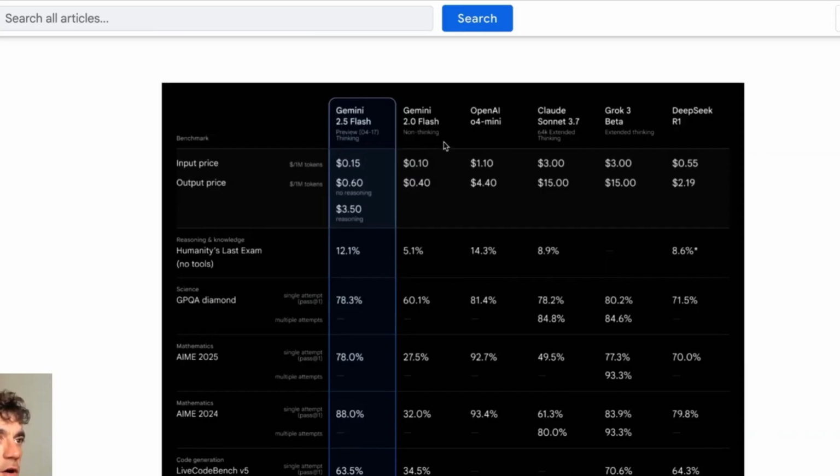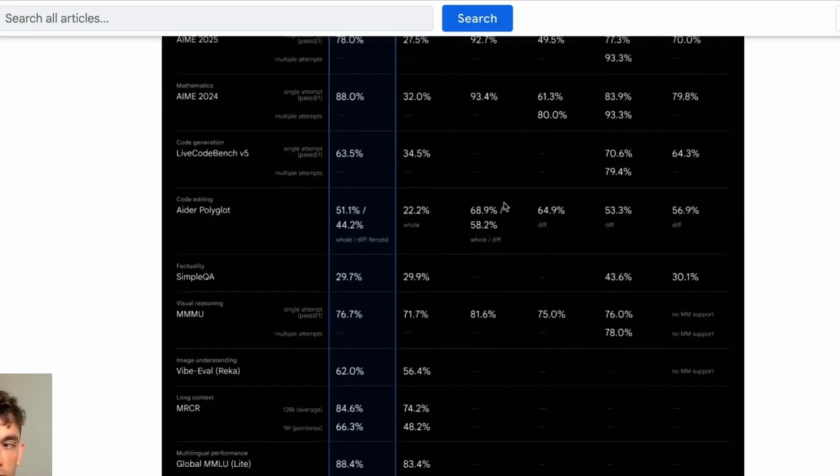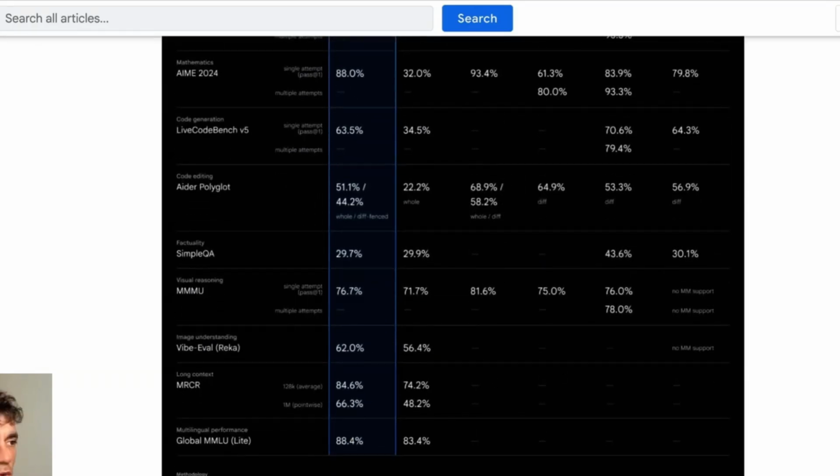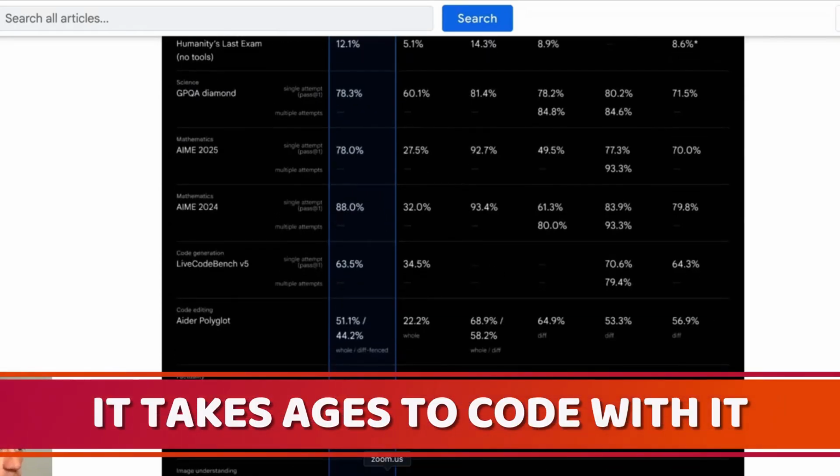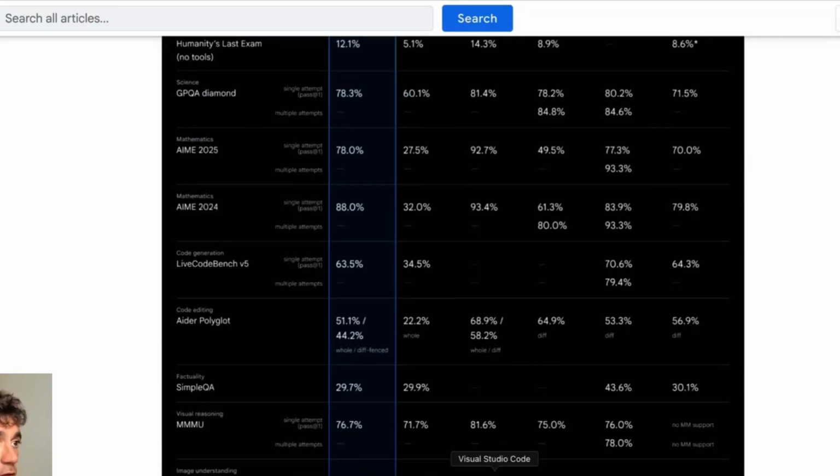I don't think you're going to beat OpenAI o4-mini, but look at the price difference. It's literally almost 10x, isn't it? So that's the difference right here. When I've tested out o4-mini as well, it takes ages to code with it, and it just wasn't that impressive. You can check out my other videos on that.